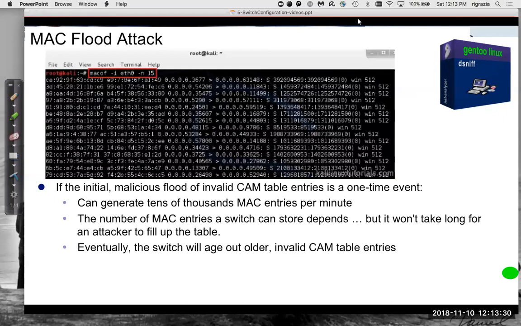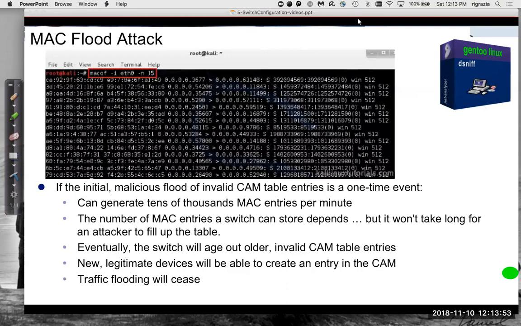So what would actually happen is the attacker would see, for a given amount of time, all the frames that are being sent on that network. And if they did nothing else, then the switch would eventually, after 5 minutes, age out all those bogus entries. Now legitimate devices would be able to populate the table, and flooding would cease. And guess what? The intruder may never be detected. People may not even realize that any kind of issue even occurred.